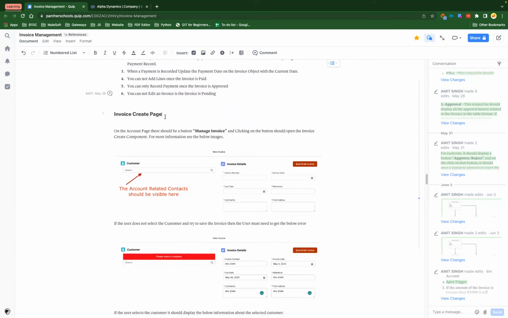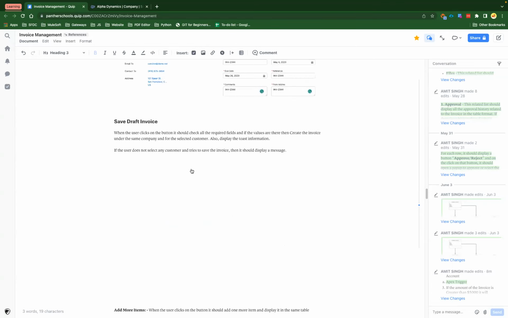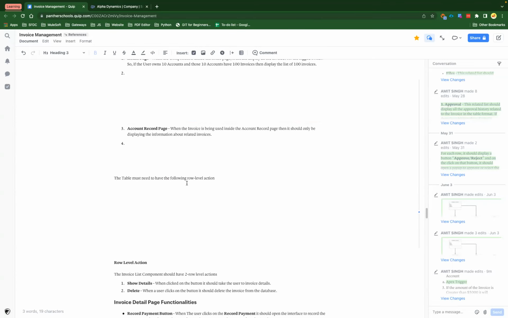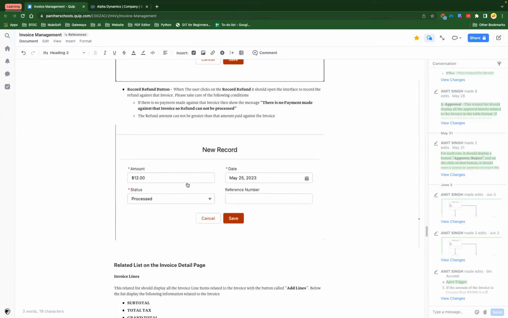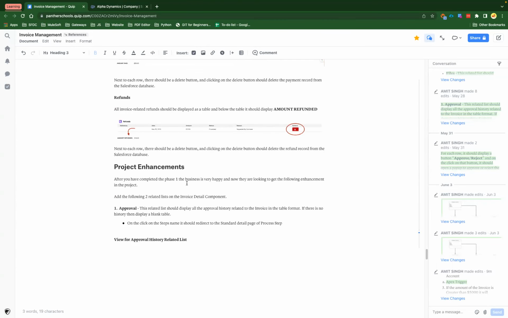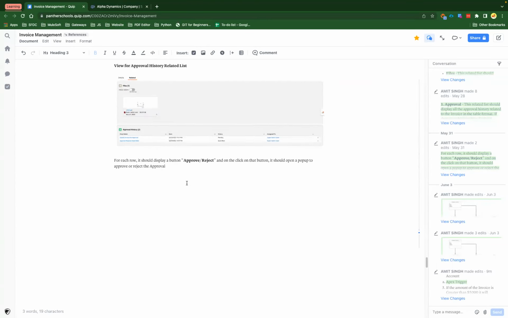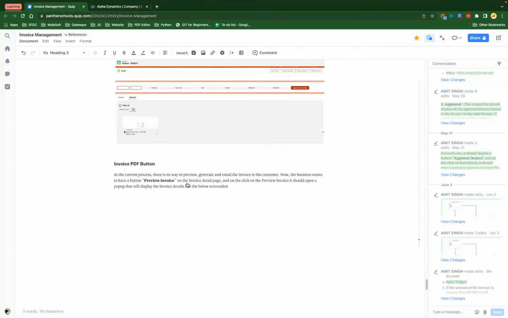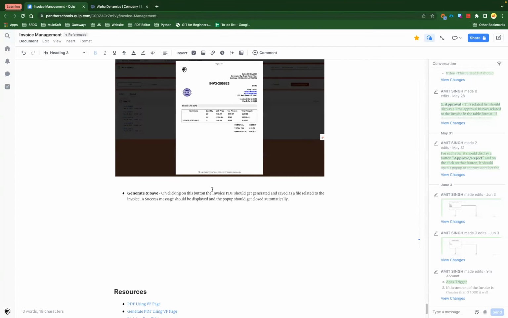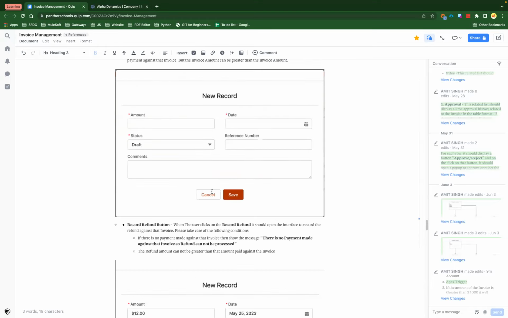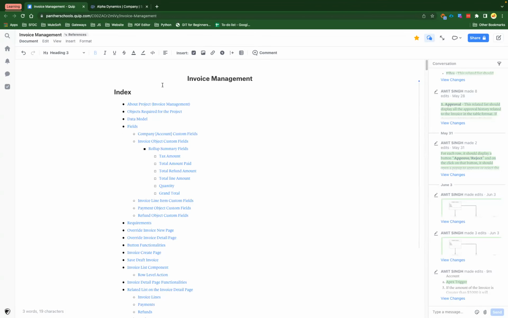Now the invoice create page. I am not going to walk you through all of this here. I'm going to walk you through the complete functionality, and the document is here, so you will be able to understand, and this document is for your reference. I'll just walk you through the project, the complete functionality that we have.